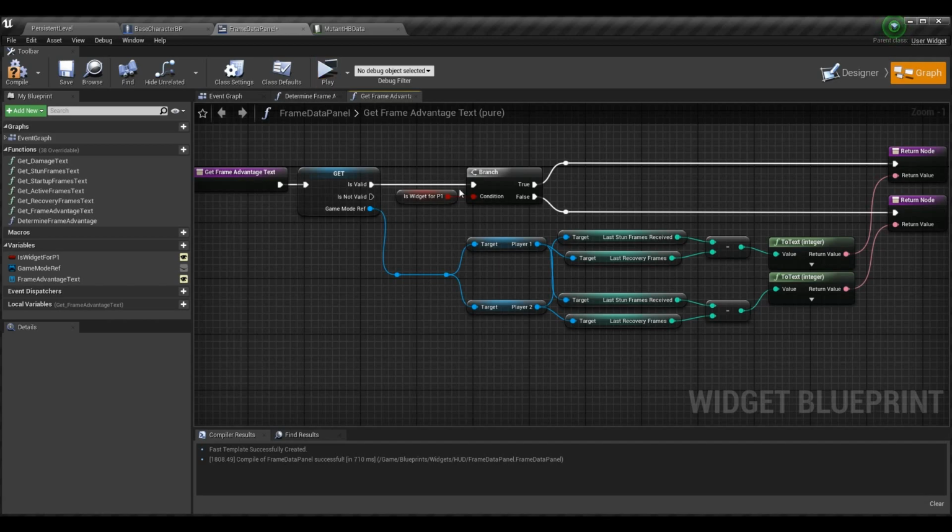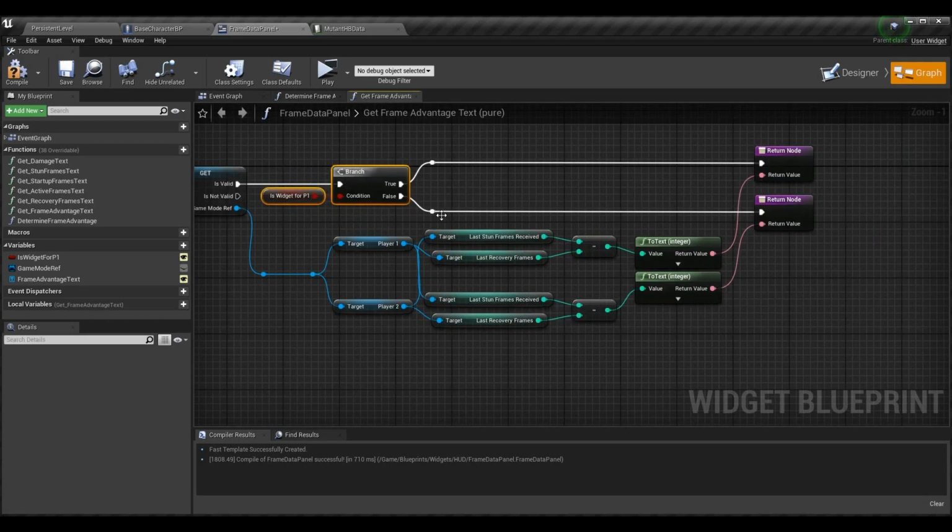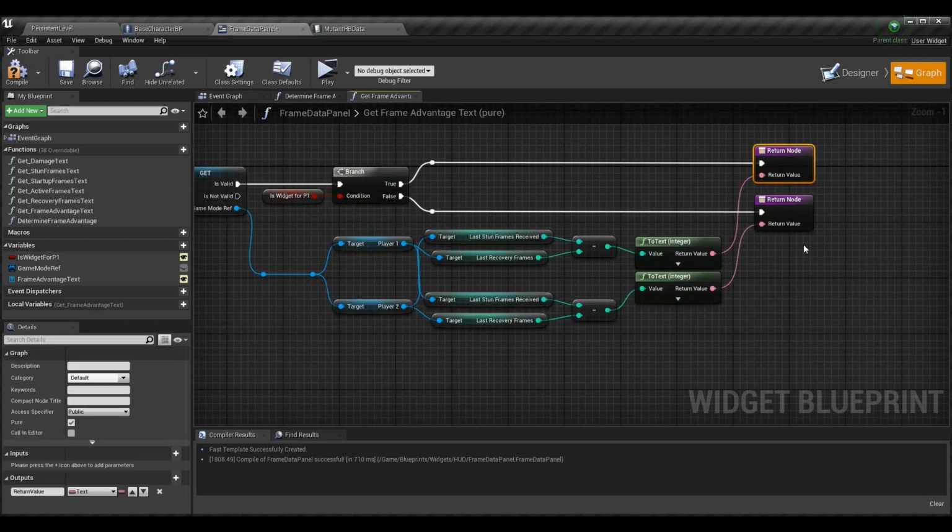So we do the same logic that we did in our other ones, where we check to see if this widget is for P1, which sounds a little bit more complicated than it is. Really, it just means if it's on the left or right side currently, because the left side is always player 1 and the right side is always player 2. Even if they jump over each other and switch sides, the player on the left, their health bar, their character, their title, all that, that's still player 1. Player on the right is player 2. We bring that into a branch, and then we have our return nodes for one case if it's player 1, another case if it's player 2.